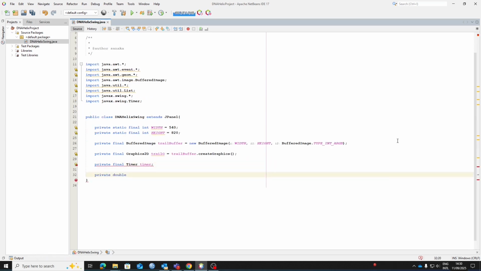Now we set up the core parameters for our DNA helix. First, angle starts at 0, this will control the rotation of the helix as it spins in 3D space. Next, scroll also starts at 0, and it slowly increases to make the particles move upward, giving that endless twisting effect. The radius, set to 120, defines how wide each spiral strand is drawn. The pitch, set to 22, controls the vertical spacing of each turn, basically how stretched or compressed the helix looks.